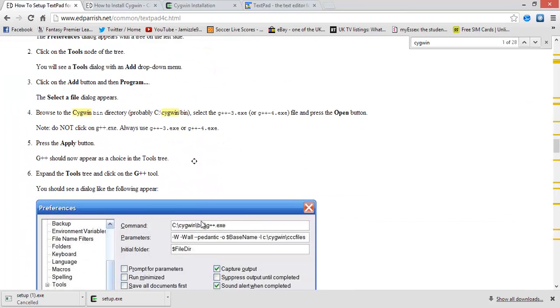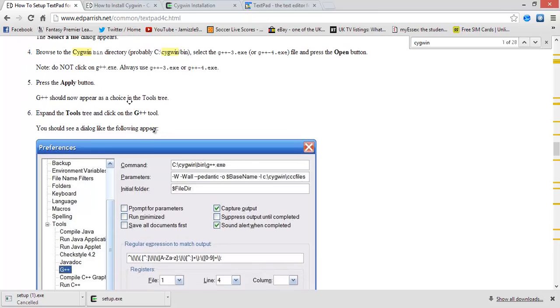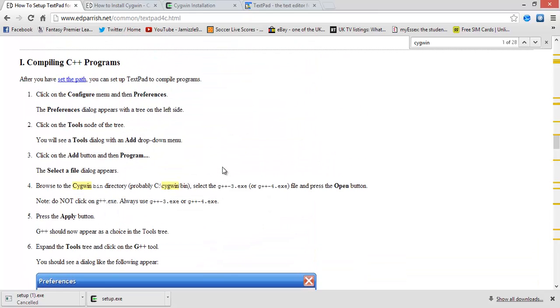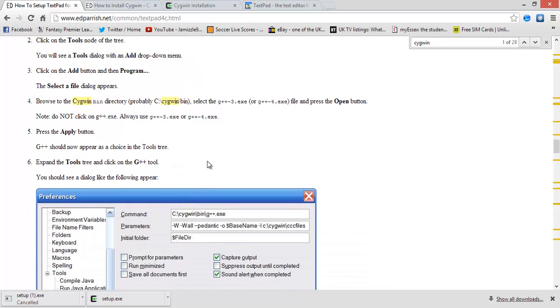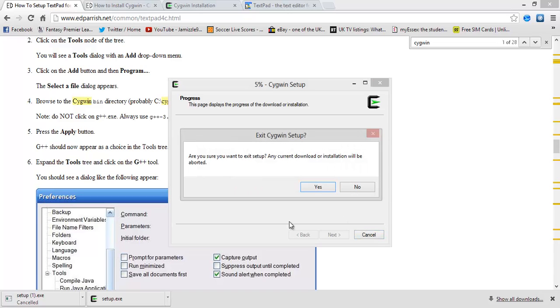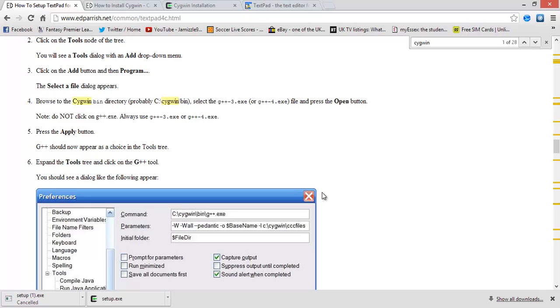Now on Ed Parish, it gives you some details here. These details are slightly wrong. I used them and it wouldn't work for some programs. Say when you have a .cpp, another .cpp, and a .h, so a header file, and you want to link all three into one main program. It couldn't link. That was the problem I was having. I'm just going to cancel this because I've already got it all.